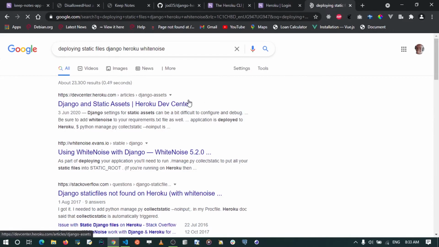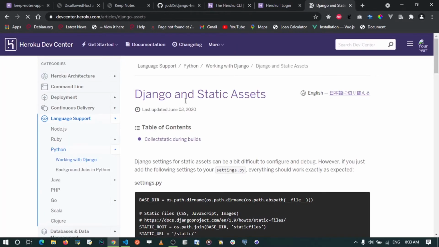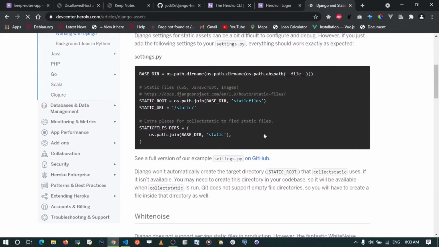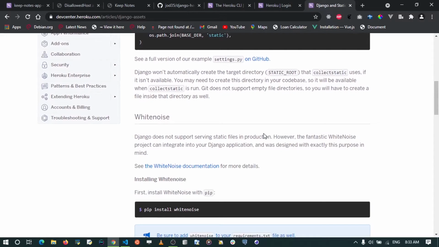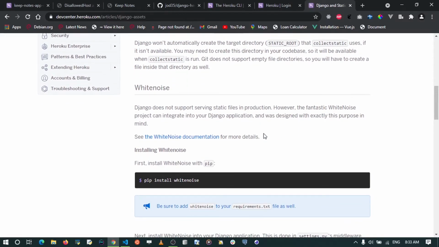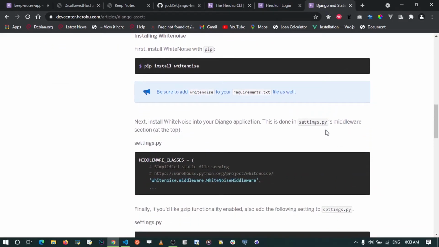So we are going to come this side on devcenter.heroku.com. Then you're going to see specific settings. So we are seeing STATIC_ROOT, STATIC_URL. And another thing we need to install is whitenoise. As you see, they are telling us that Django does not support serving static files in production. However, whitenoise can help us to integrate them in our application. So let's do this. We are going to install whitenoise.